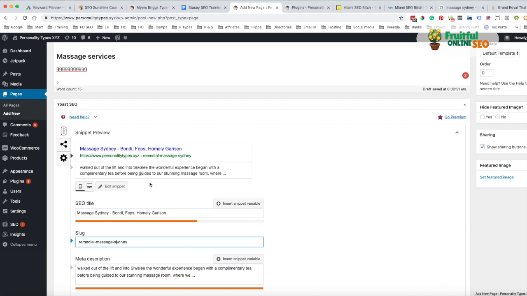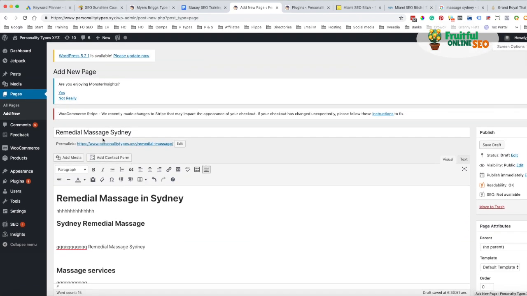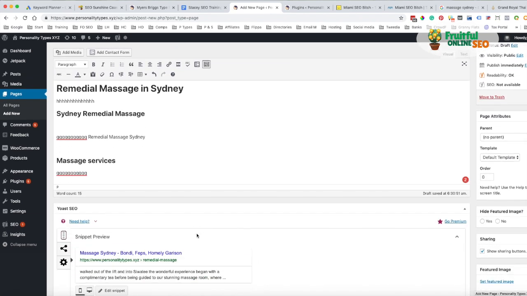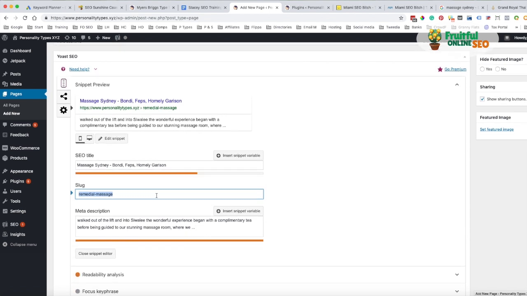So now what you've done is you've actually created the main keyword phrase that you're trying to rank for in this URL. Now, just say you wanted to expand and you didn't want to just cover Sydney, you wanted to cover the whole of Australia, then you don't have to put Sydney in there. You could just have remedial massage. And then because we've got remedial massage Sydney on the page for now, it will rank for Sydney, even though in the future you could change that if you wanted to.